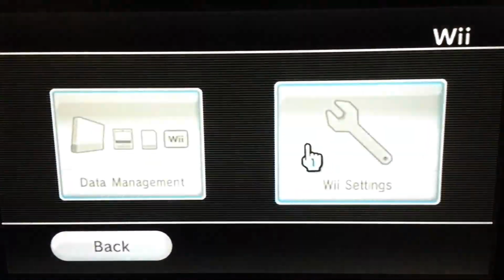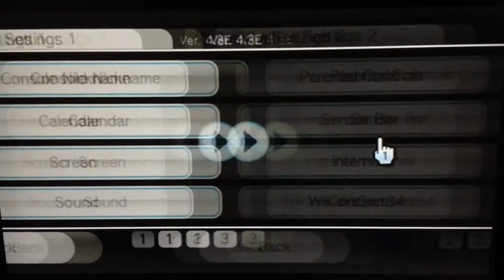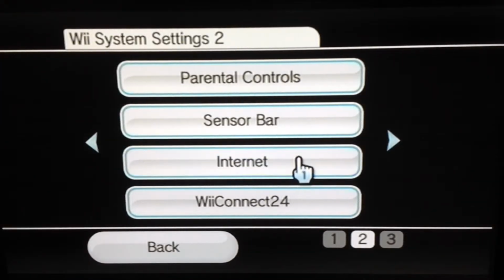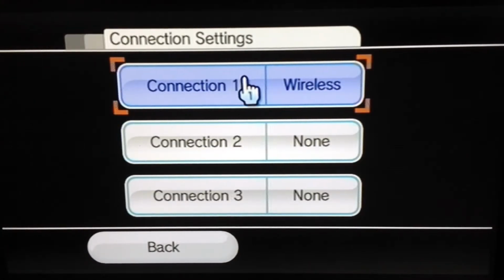Go into Options, then Wii Settings, to the side, Internet, Connection Settings, and then from here you connect to your internet.